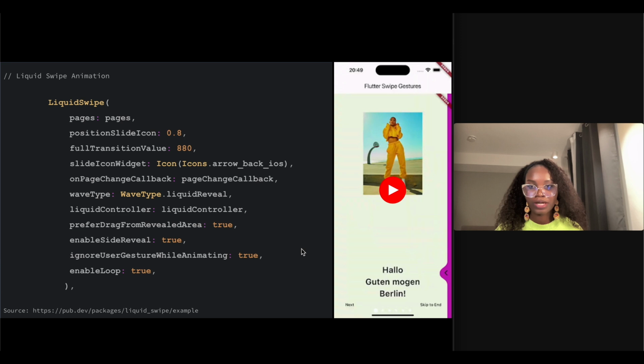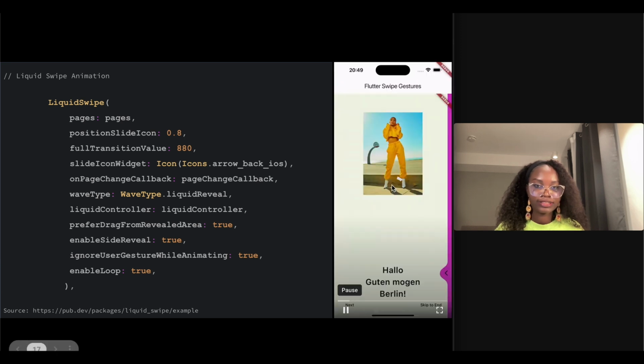So this liquid swipe plugin allows you to add pages and also position a slide icon in case you want that. You can also specify the full transition value, the icons, the wave type, and the controller. You could also enable side reveal, and you could make that true or false according to your specification. So if you want to use it, just check out that package on pub.dev and play around with it. So this is how it works.